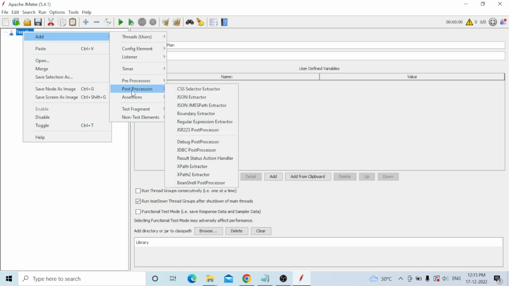Moving on to postprocessor: CSS selector extractor, JSON extractor, JSON JMESPath extractor, boundary extractor. The boundary extractor is the latest; you need to add it in this version only. Then regular expression extractor, JSR223 postprocessor, debug postprocessor, JDBC postprocessor, result status action handler, XPath extractor, XPath2 extractor, BeanShell postprocessor. These are the subcomponents of postprocessor.